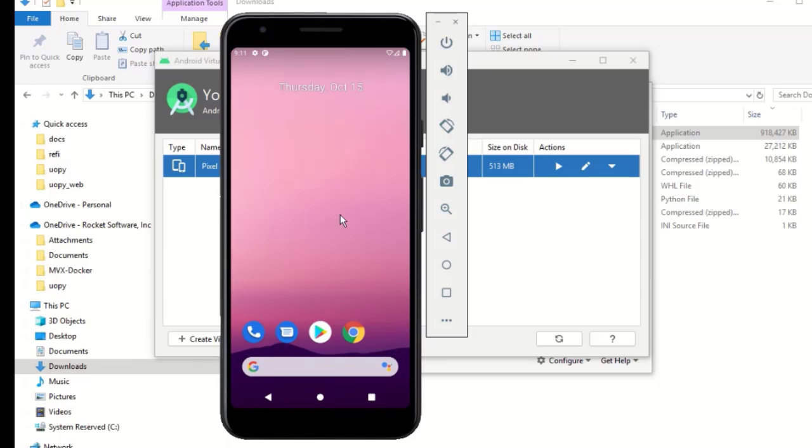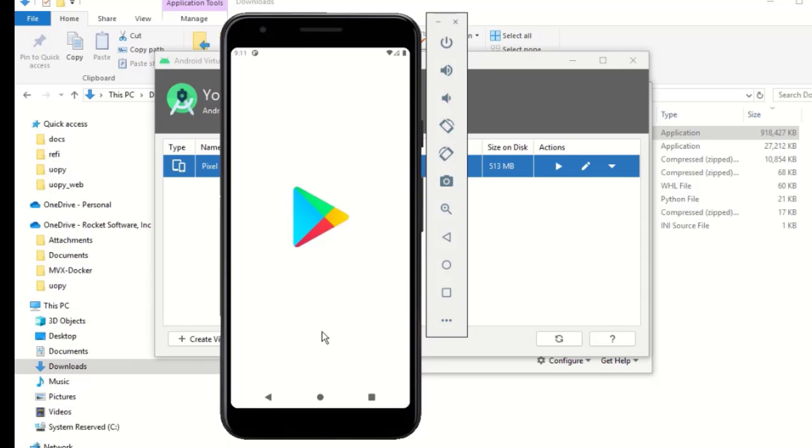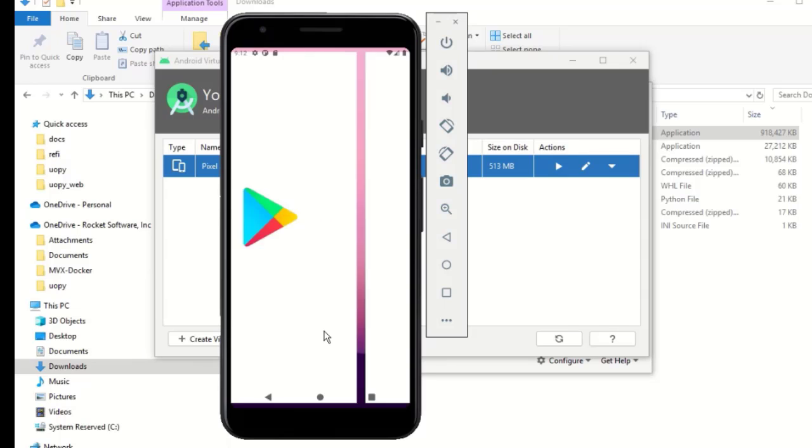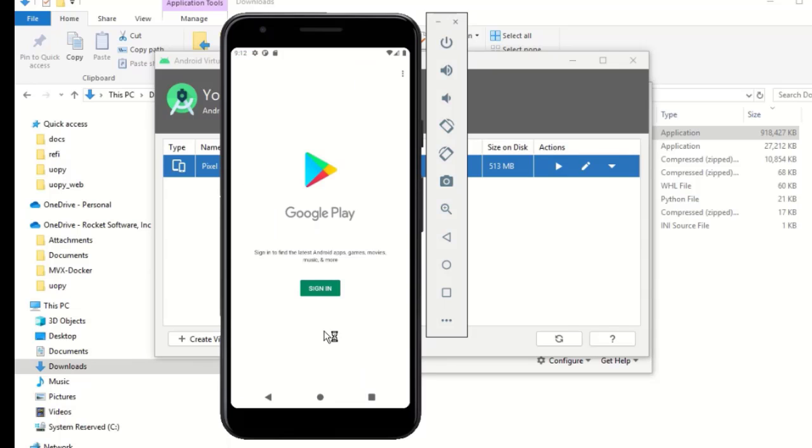Okay, so the emulator is up and running. And you can see here we have the Google Play Store icon there. Let's run that because we need that to install our Python Android app. If it's the first time we run this program or this app, it will take a while. The second time when you run it, it's much better.